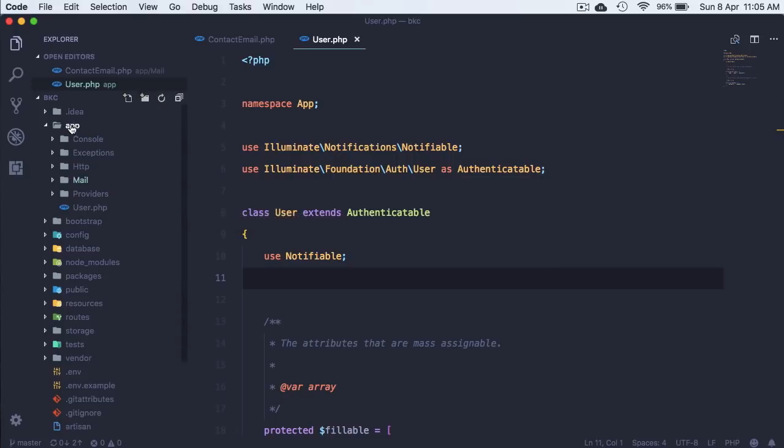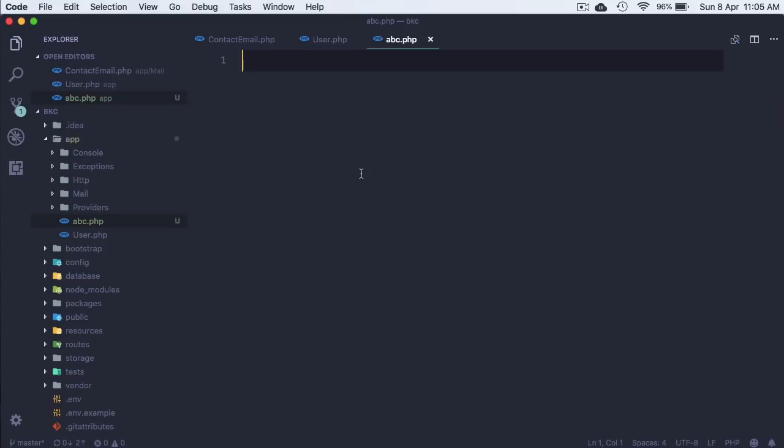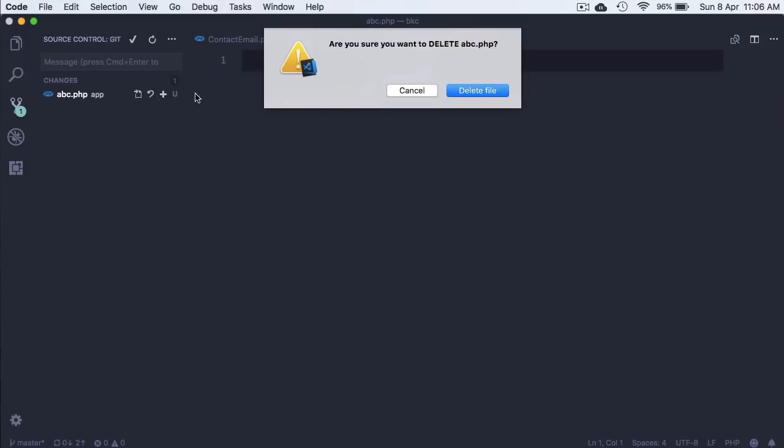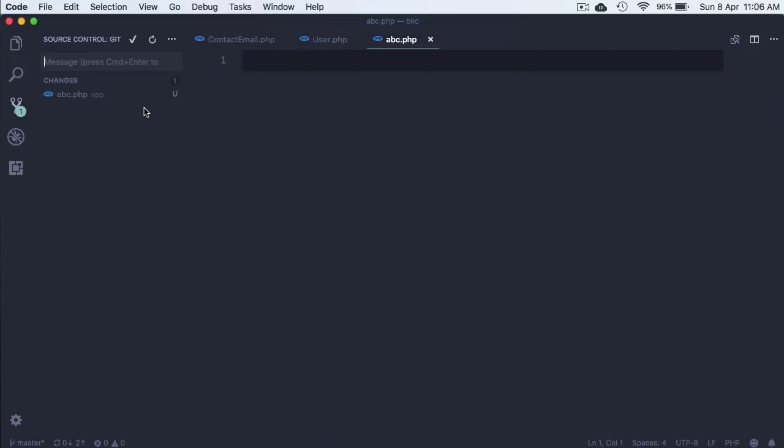So suppose I create a new file here, like abc.php, and if I save this file, it says U. This means untracked. Git doesn't know about this kind of file. And again here you can see we have the shortcut for this also. If I hover over this, yes, we get the shortcut. So you can simply use one system and you can delete that file, add it to the stage area, or open that file from here directly.